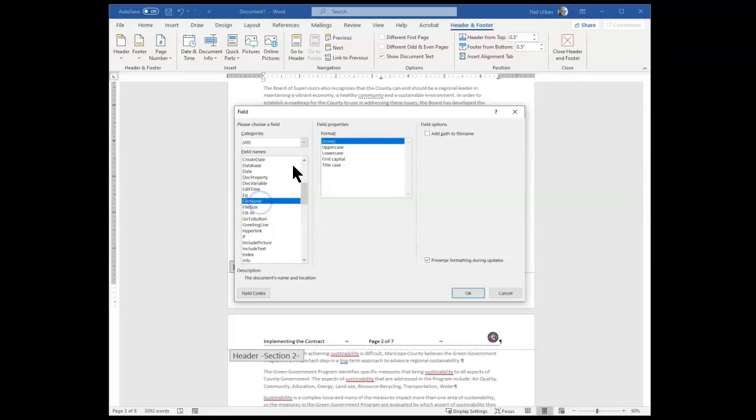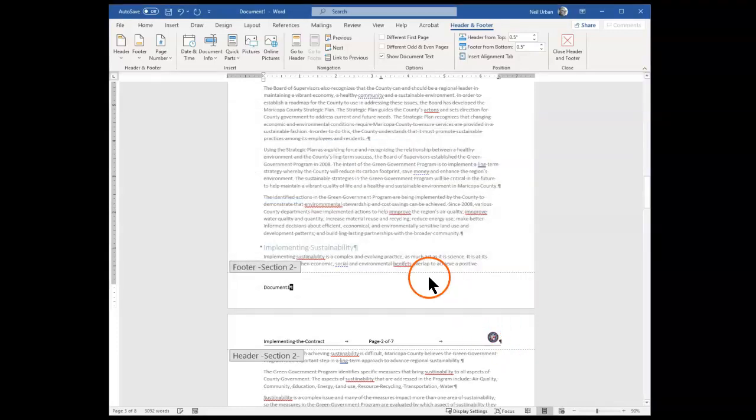And we have our choice of uppercase, lowercase, first capital. We'll just leave it the way it is. So we say OK. So there's the name of my file. Right now the name of my file is Document 1. So what I should do is save this file just in case anything happens to it, and that's something you should always do when you start off.